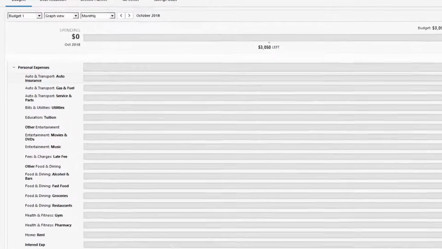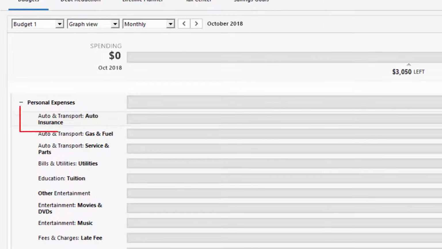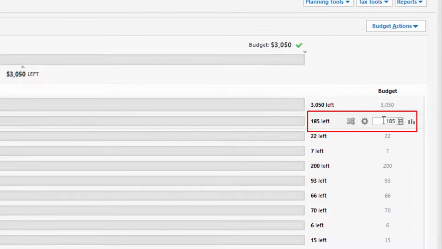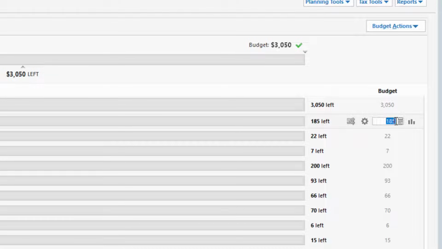Let me show you in this quick example. The first category we have is auto and transport, and the budget is $185 a month. Say I want to reduce that amount by 100, so we'll just enter 85. You will see that the whole budget amount now is reduced by $100 for that adjustment I just made.